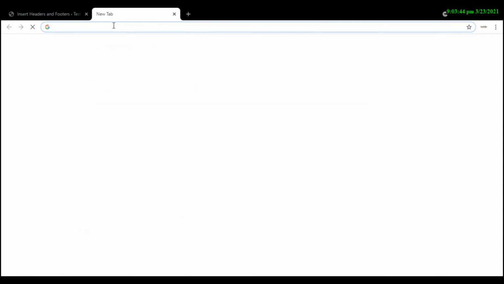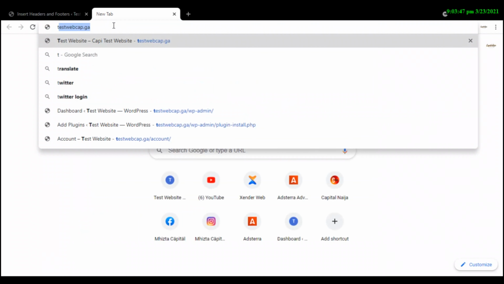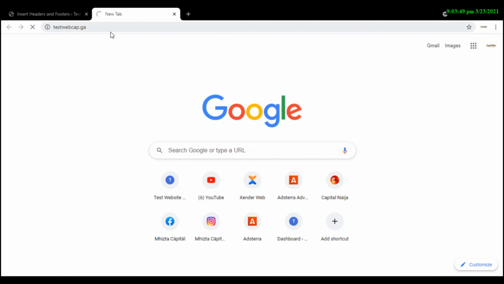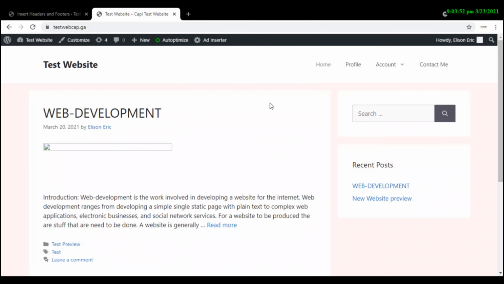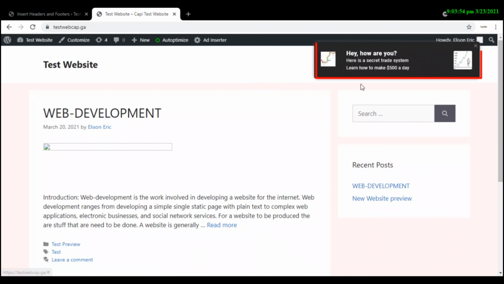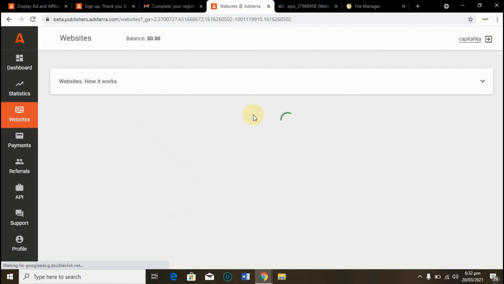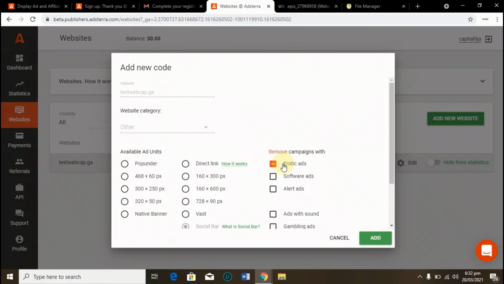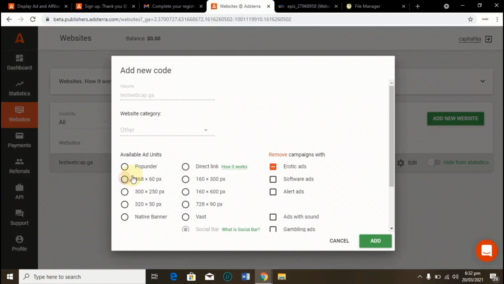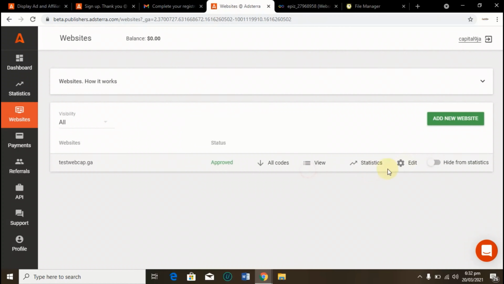So when you go to your website, a social bar ad will begin to display on your website. For example, social bar ads will soon pop up on the screen. As you can see, this is it, a social bar ad, after you save the code. If you want to add more ads, all you do is to go to the website, add code. If you want to add a banner ad, click on this. This is a banner ad, click on add. So once it's approved, you will just add it to your website.